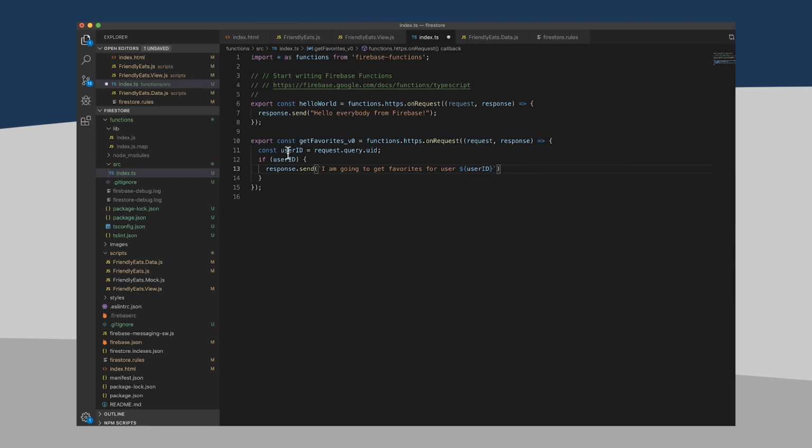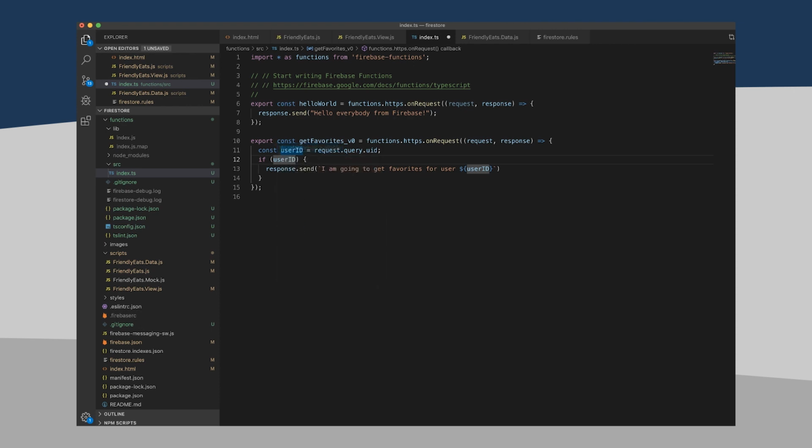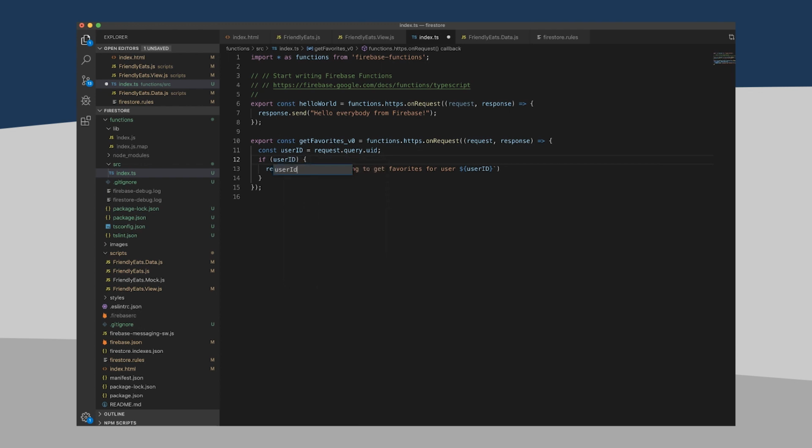Sorry, just because I think I've said ID with a lowercase d everywhere else, just for consistency, let's go ahead and, can I refactor? Can I rename symbol? Sorry. Rename symbol, userId. Okay, that will make me feel better.